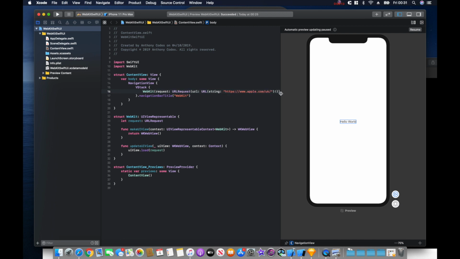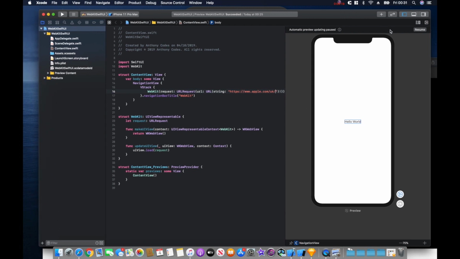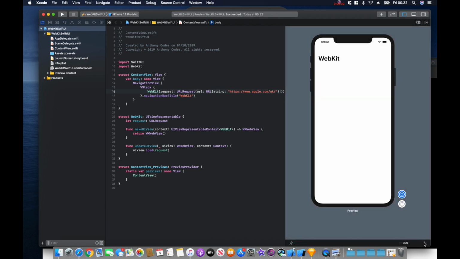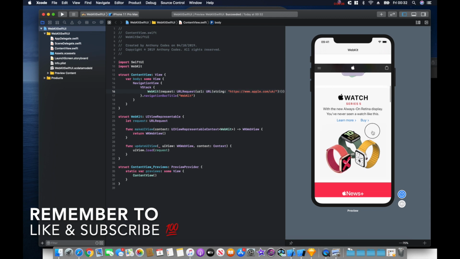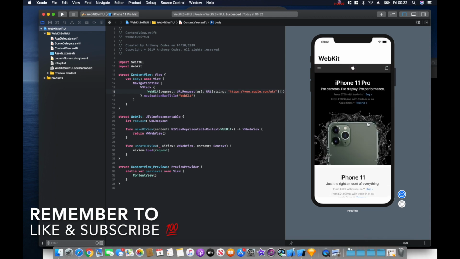Okay, so I mean, we can change this now, but let's see if this actually works. All is good so far. Well, we'll have to enter the actual preview to see if it is loaded properly, and there it is. And that's our web view done here in SwiftUI. That's pretty much it, really, guys. Yeah, that's WebKit done with SwiftUI.